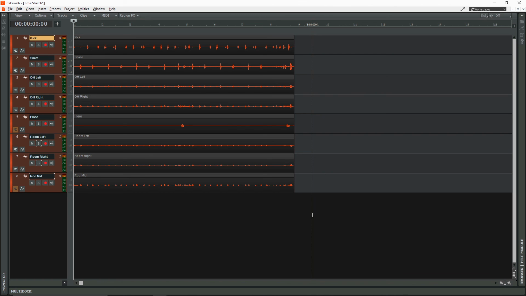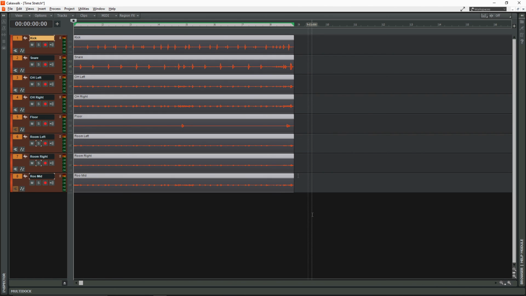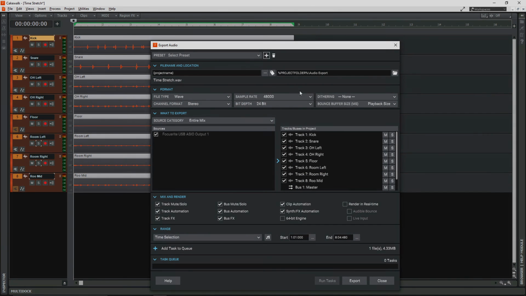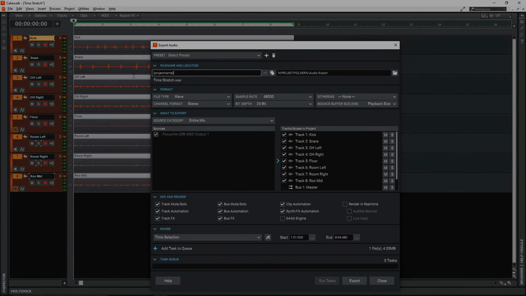And finally, remember, you don't have to quantize every drum performance or every drum hit. Sometimes you only have to do some things. This is just an extreme example about what's possible.